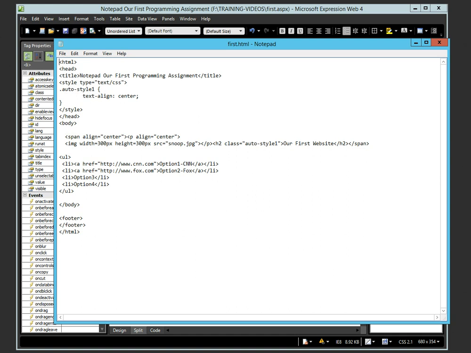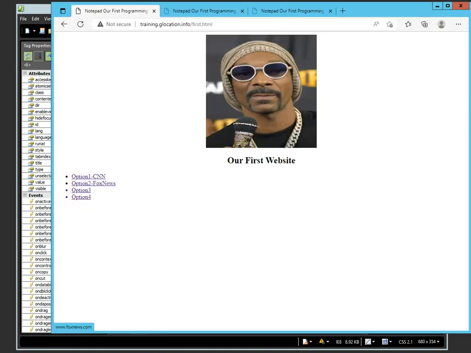This particular page that I'm working on just has a list in it. It has two links to Fox and CNN. If you click on option 1 or option 2, it has a picture of Snoop Dogg and it's aligned center. So when I go to my website and I pull that up, it looks just like this.